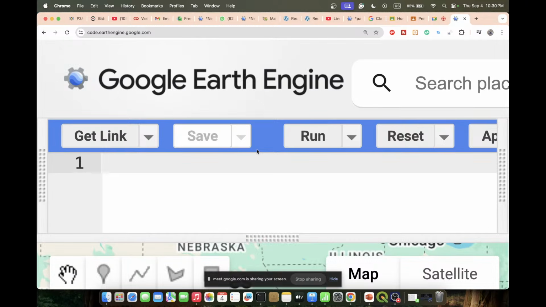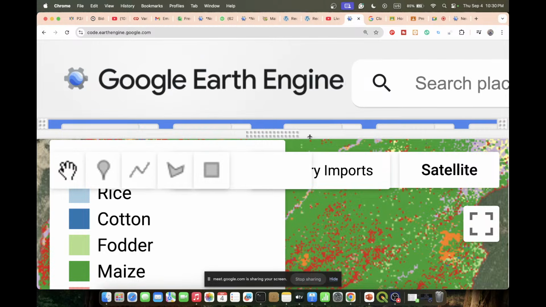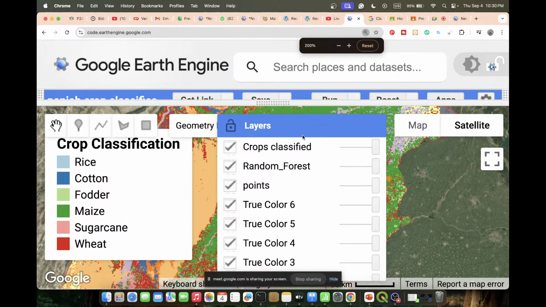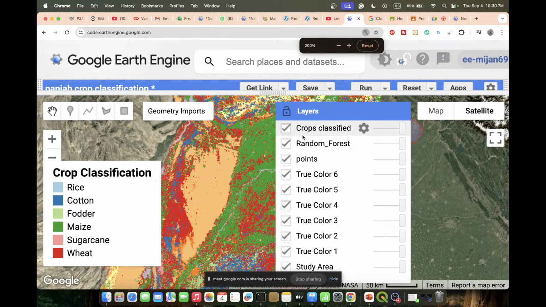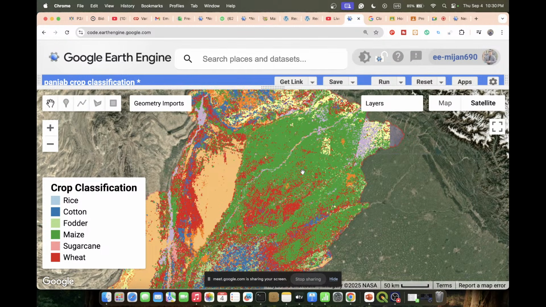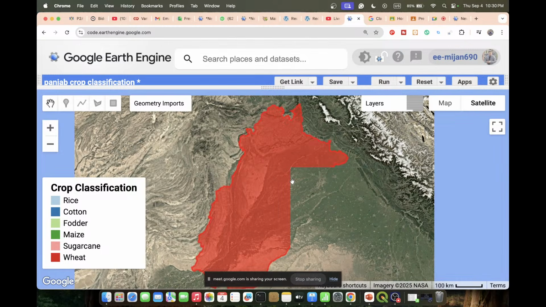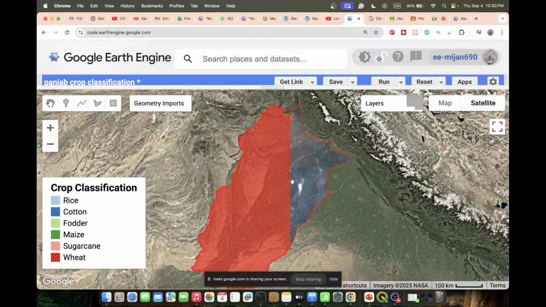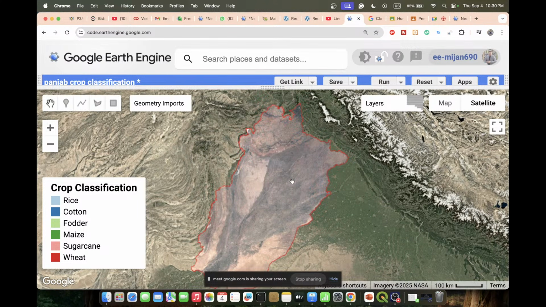Okay, so first of all, we discuss crop type classification. How we can easily classify the different types of crop using our ground truth data. Further, I try to use this result to discuss how we can classify different types of crop, such as rice, cotton, fodder, maize, sugarcane, and wheat. Any kind of crop we can easily classify, but for that we need the ground truth data for this type of crop.